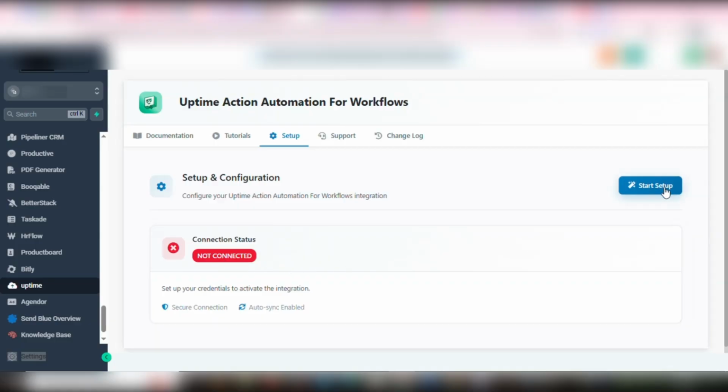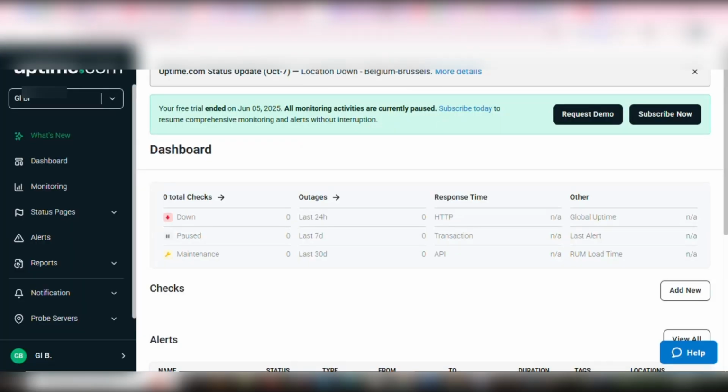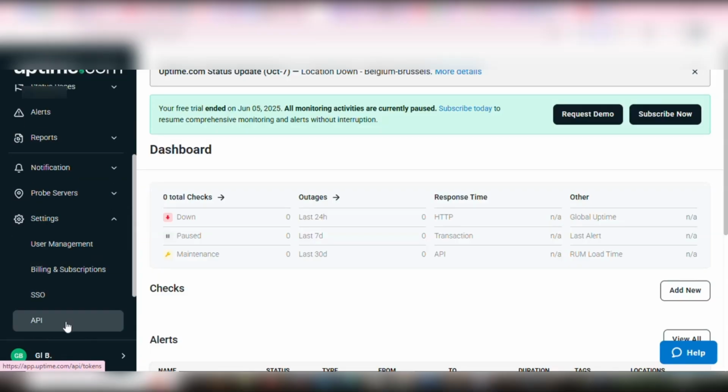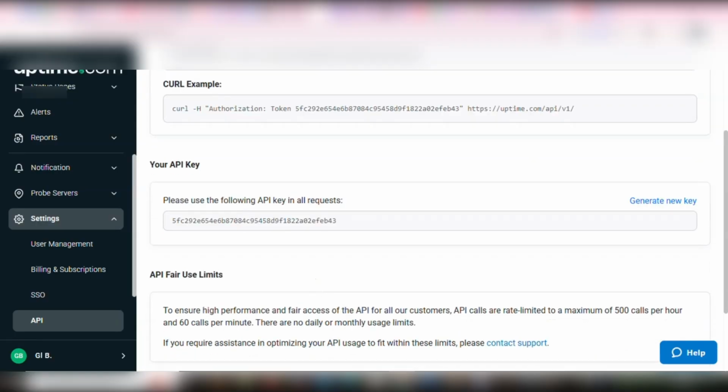First thing, you're going to click on Start Setup and you're simply going to head over to your account online. Once you're here, you're going to click on Settings. From the Settings drop-down menu, you're going to click on API and you're going to scroll down and copy your API key.